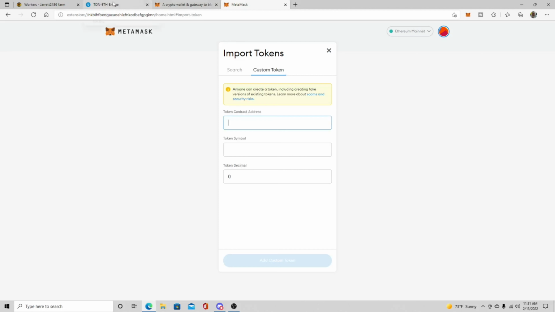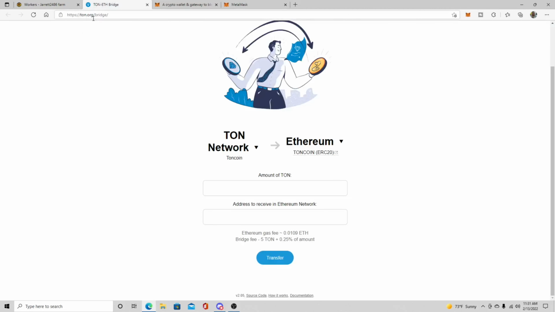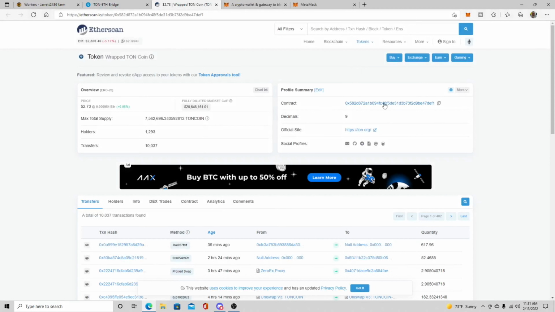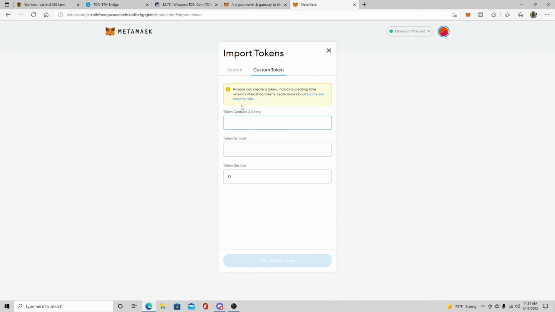Okay, you're going to go back to ton.org/bridge, and we're going to go down, we're going to click this Ton coin ERC-20. It's going to come over here to the Etherscan page. And then right over here, you're going to see contract number. You're going to need to copy this address. Okay. And then you're going to come back over to your MetaMask.